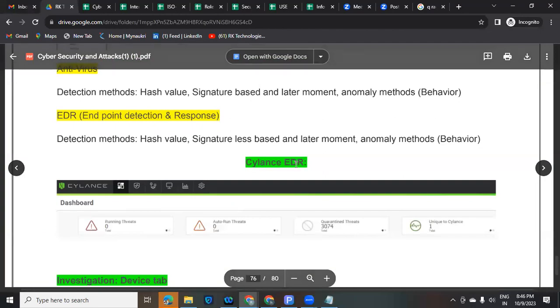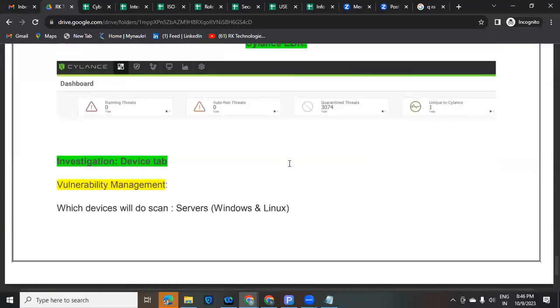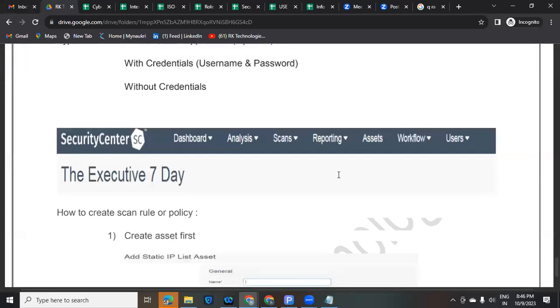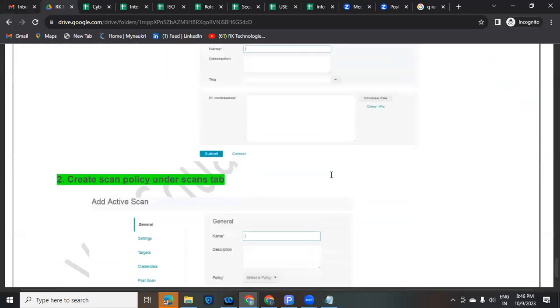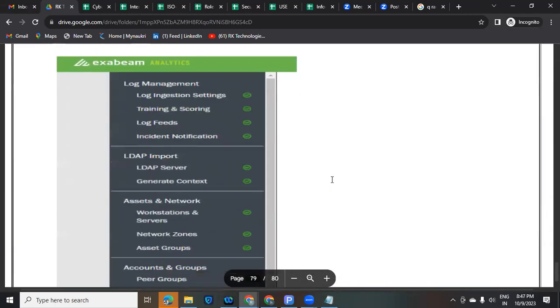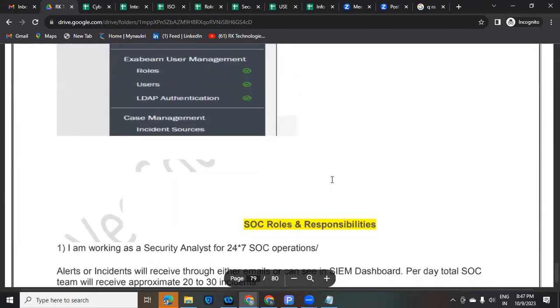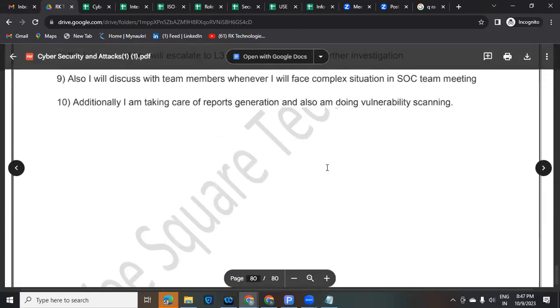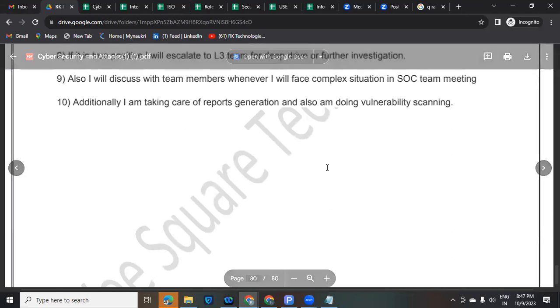And the antivirus, that time I was teaching Cynet, so the Cynet dashboard. And finally, Security Center, it's for the Nessus tool. This is how to create a scan policy and scan rule. And that time I was teaching Exabeam, so it's the Exabeam tool. So that is about the overall document, what to read and what you should not read.